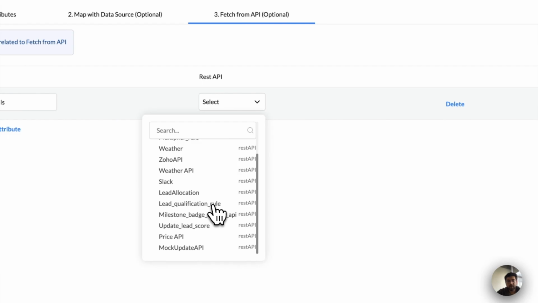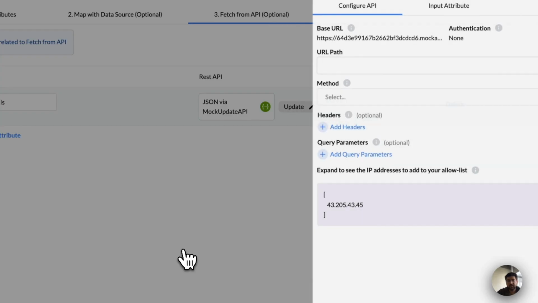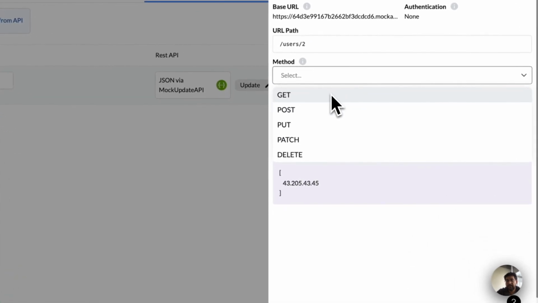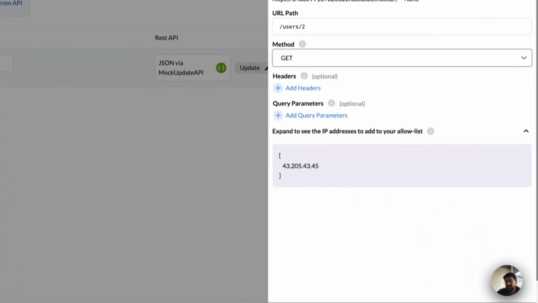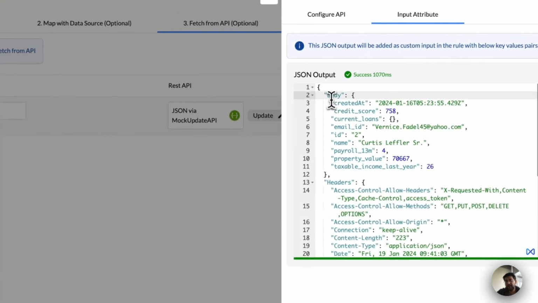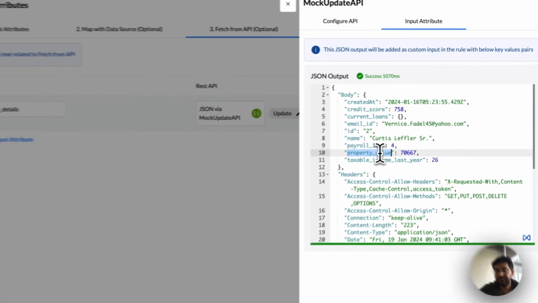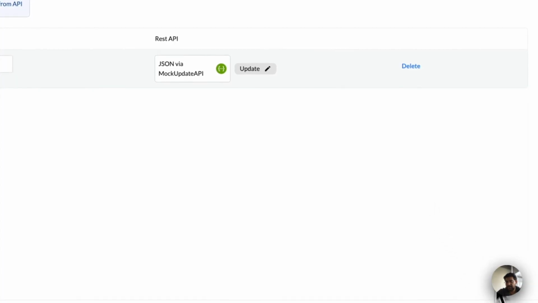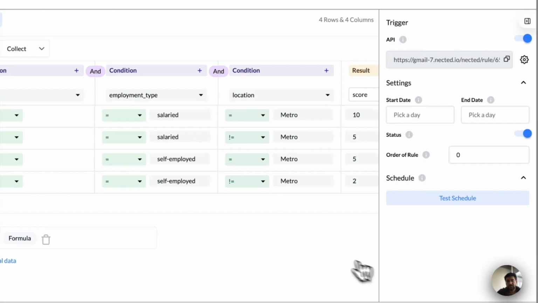I have created a mock API here, so I'll just use that. This will open the integration that I've set. I have to just fill in this. It's all tokenized, so I can use a token. I'll hard code this. I'll have a GET and fetch my input. Now all this data being fetched from the API will also be available in the rule as no-code, and I'll show you in a bit. So I'll save and close, and I'll also again save and close.